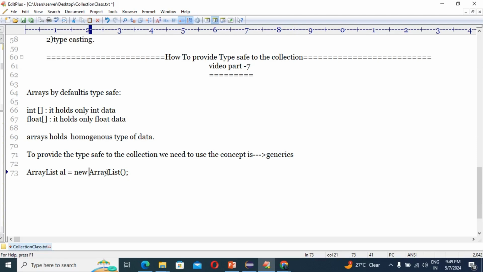Suppose al.add, and you store an integer, or suppose al.add Rohit. See guys, the normal ArrayList is holding different types of data. But with the help of generics, we can make the collection type safe.